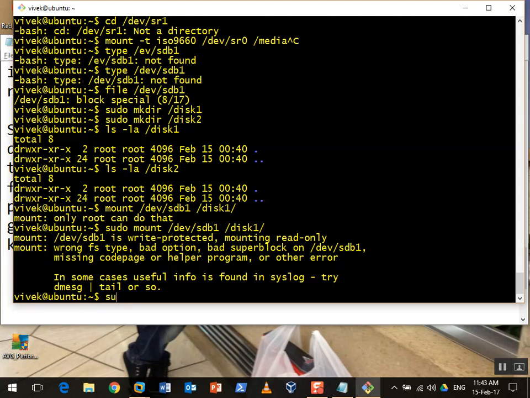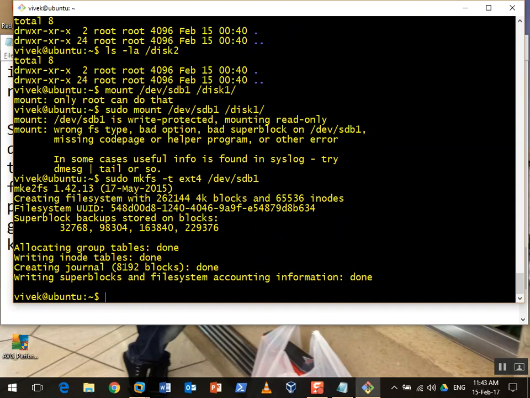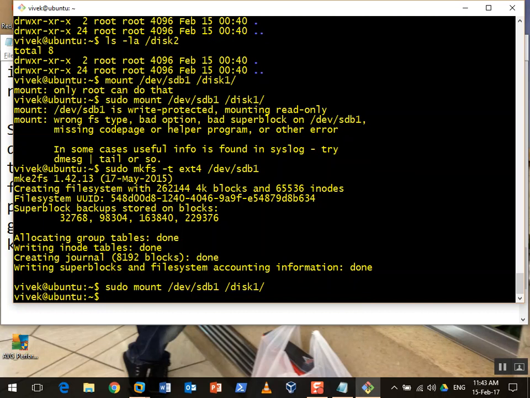Okay, so now I'll have to do sudo mkfs, make file system of what type? ext4, where on /dev/sdb1. Okay, now what it did is create a file system with such and such information. File system UUID is this, allocating group tables, writing journal, superblocks, and file system accounting information. Done. Now if we try to run our mount command, this should be successful. Yes, it is successful now.